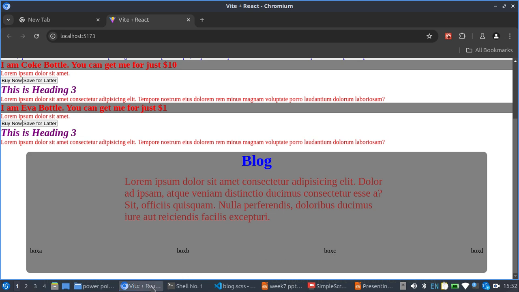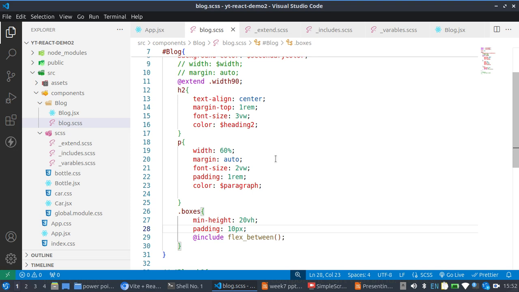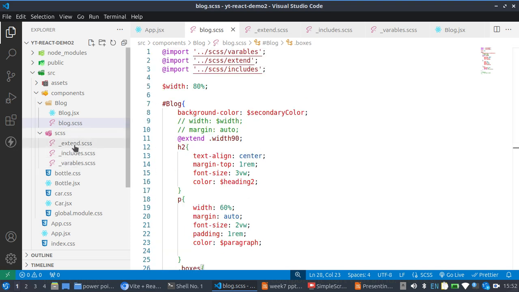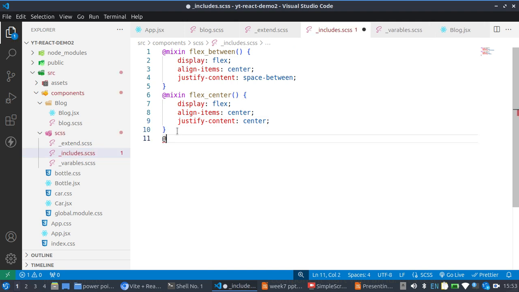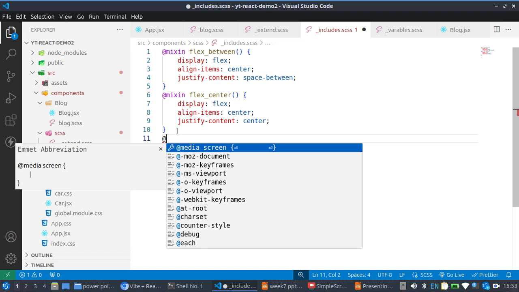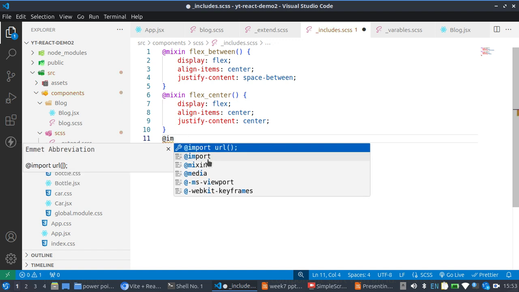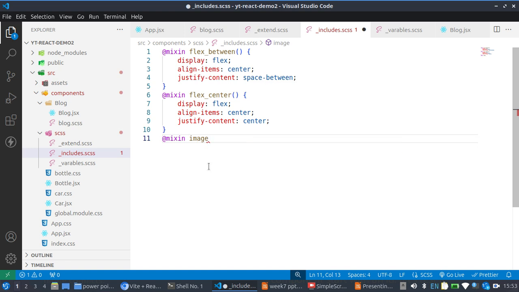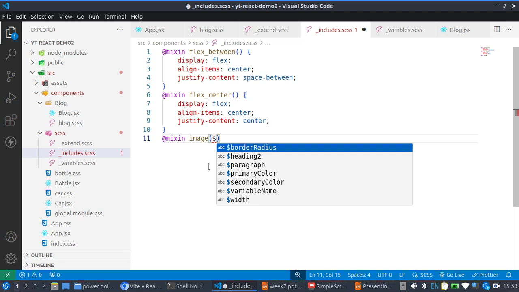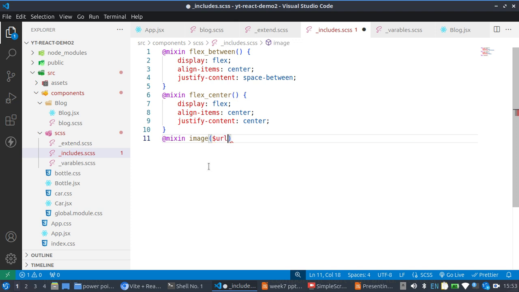Okay, so let's move over to the last one, which is images. So let's write a mixin for our images. So in the includes, I want to create one for images. So remember, if I want to add image, we have to type the following. So @mixin, then image, then URL. So remember, if I want to create a variable in SASS, it has to start with a $, URL. So that is the name of the variable.